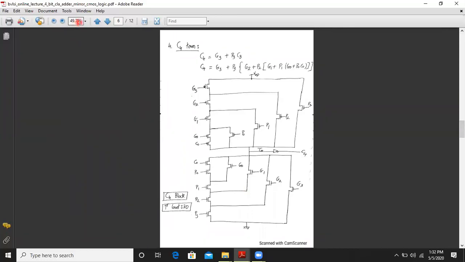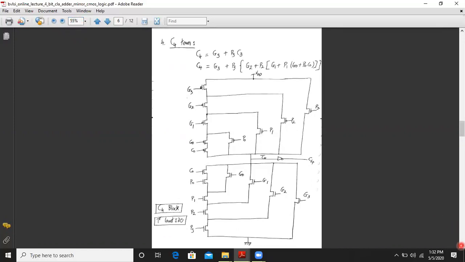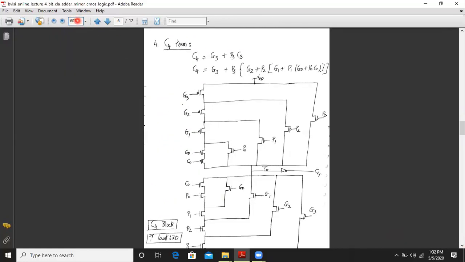Okay, let me just adjust this. Okay, now it is clear. So let us start now. If I can increase the font a little.